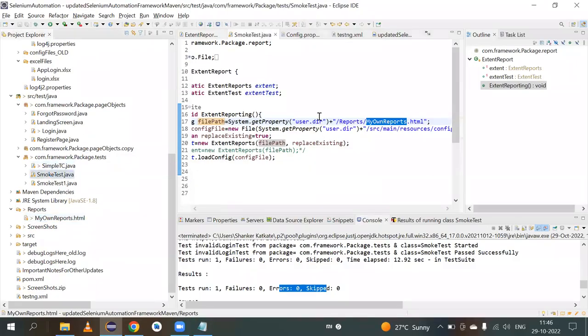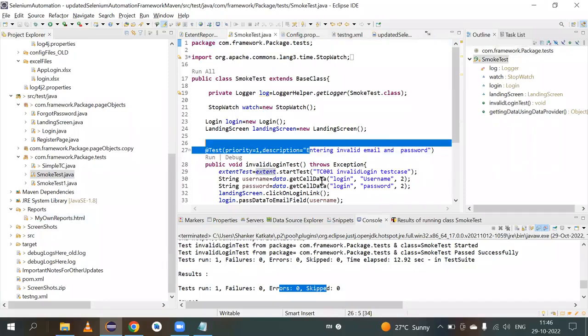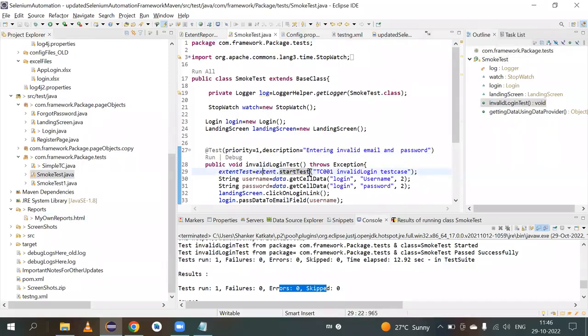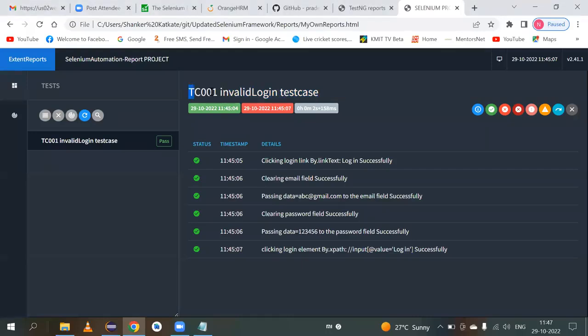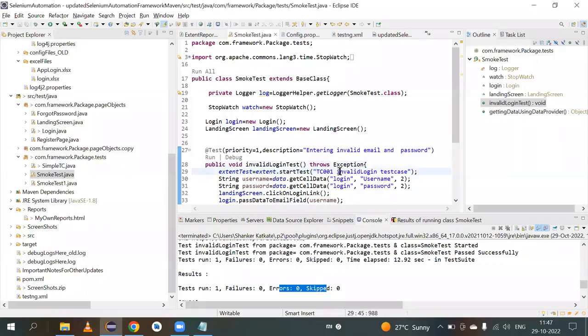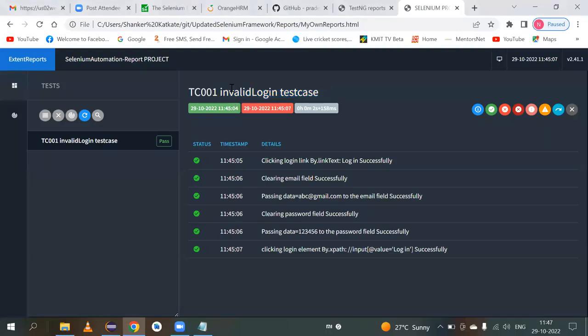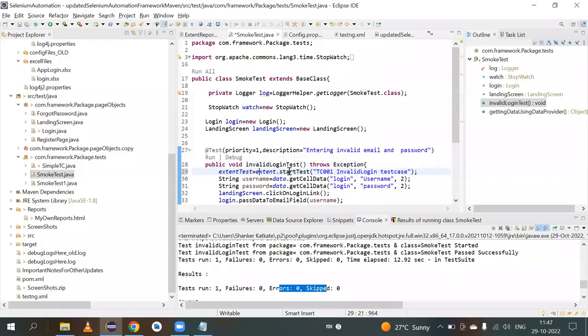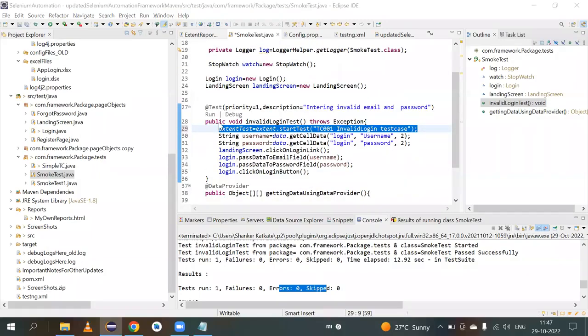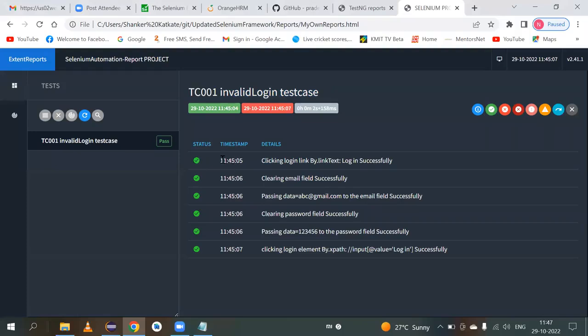Go to the smoke test, and for the test case name, here you have given start test, you have said tc001 invalid login test case. So here we have got that test case 001 invalid login test case. So if you change something here, say I as capital, invalid login test, and execute, you would get that name here. So this name is coming from this particular step, so you can give whatever name you want. And then what is next? The timestamp, which is the time when it was executed.